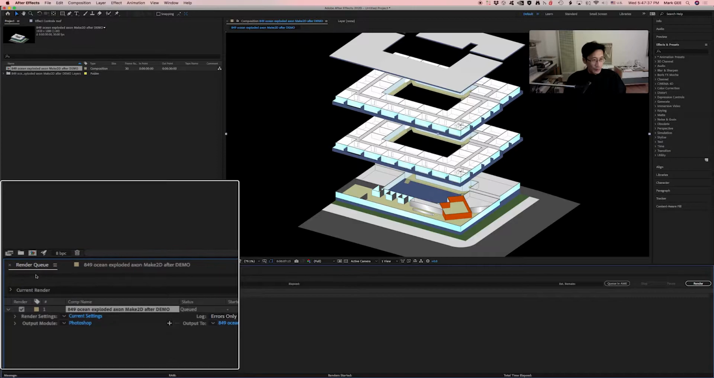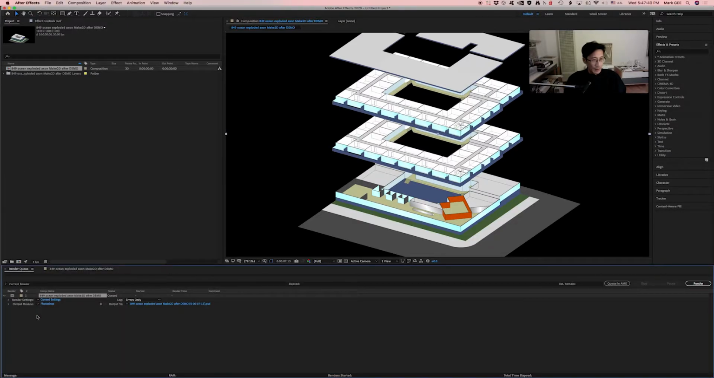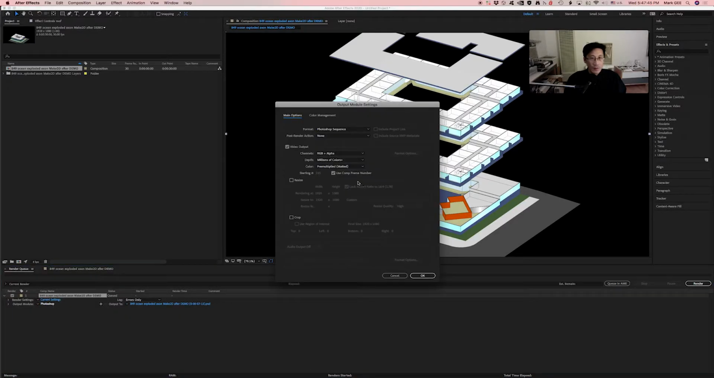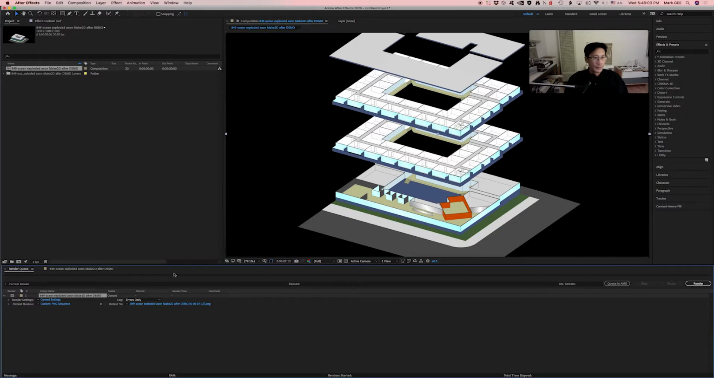And the render queue opens up, and it shows here that it's going to output a Photoshop file. I don't really want that. I want to click on that, and I want a simple PNG with alpha channels and video. Let's see. And I think that's it. And we'll hit OK. And make sure that it's going to the right location. And we'll hit over here the render button.